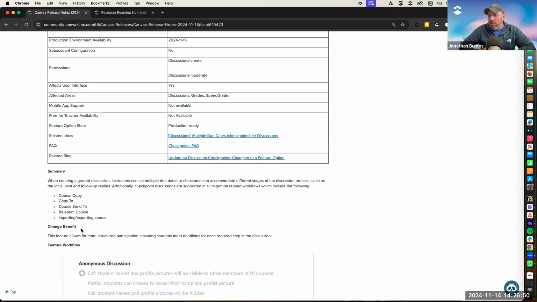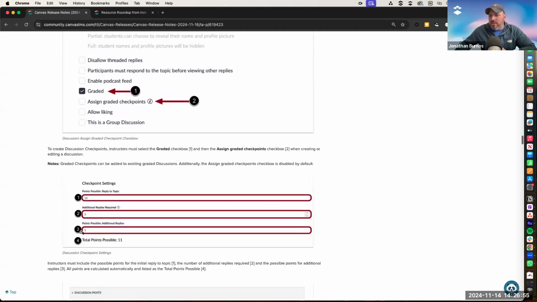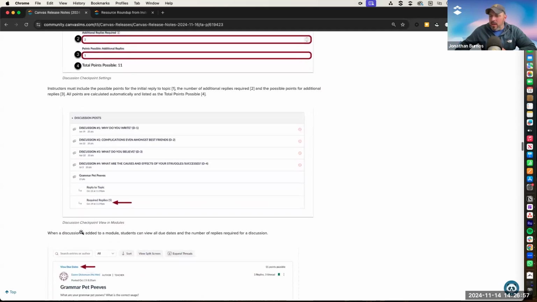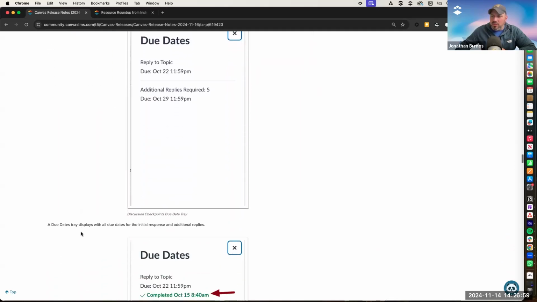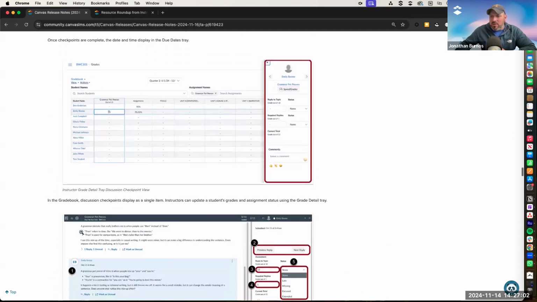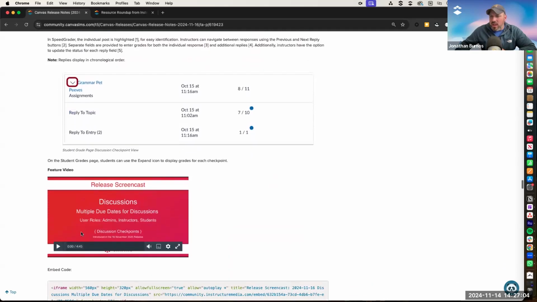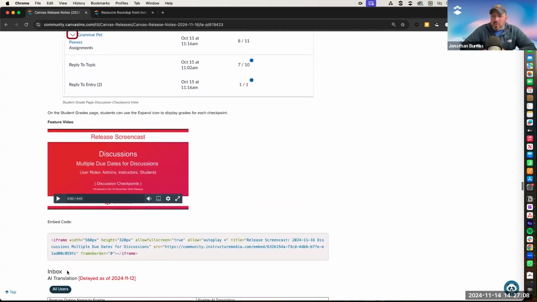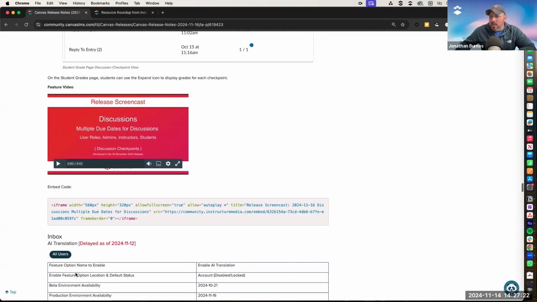Instructors can now set multiple due dates or checkpoints to accommodate different stages of a discussion process. So lots of accompanying documentation here, screenshots to kind of show. But I think what's even more important is down below at the bottom, we see another screencast. This is a 4-minute recording. The great thing about screencasts, these recordings, is they can be embedded. These are actually captured and stored in Studio, so you can embed them into your own instances and you won't have any issues. Or you can embed them into your own content if you're using them as a training video. So feel free to do that.